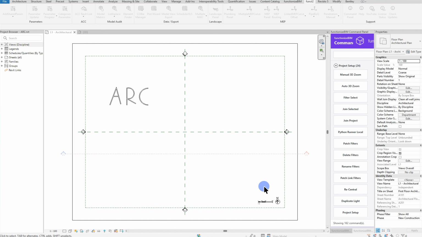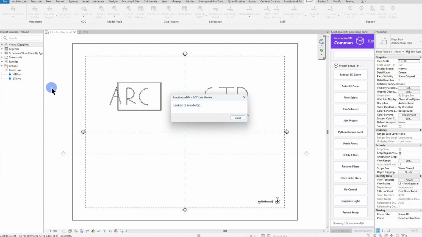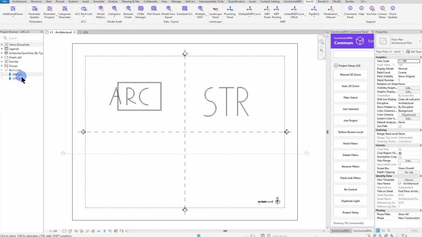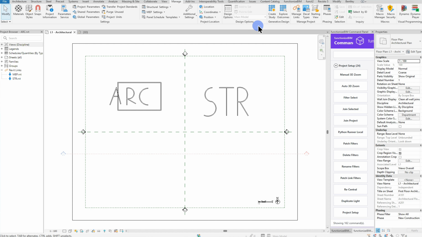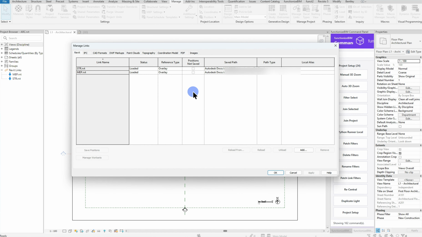All I'm doing right now is I have just linked two discipline models within this file. It says that there are currently two models which I have linked, and to verify, if I visit the manage links, I should see the path.